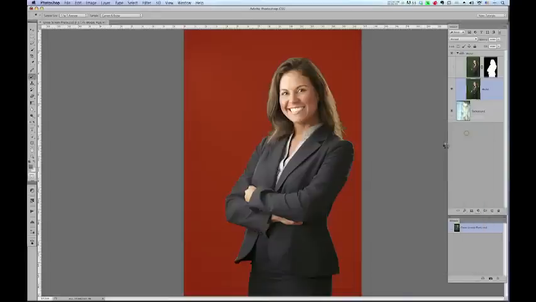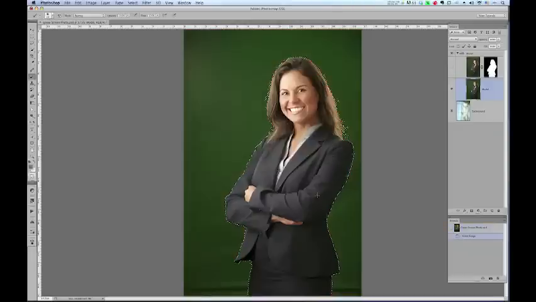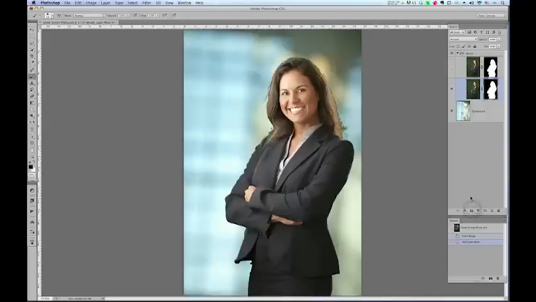So let's click OK. Let it do its calculations. It will turn that into a selection. We have our selection active. And now with that active, we can come over to our Layers palette, click on this little layer mask icon at the bottom, and that will turn our active selection into a layer mask.